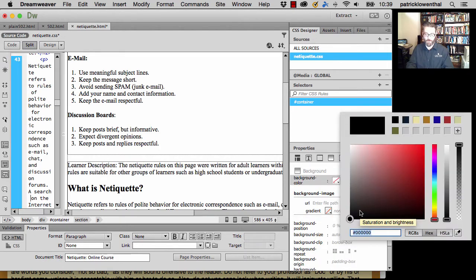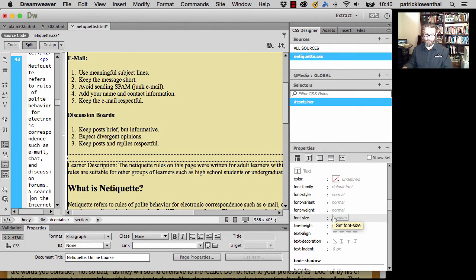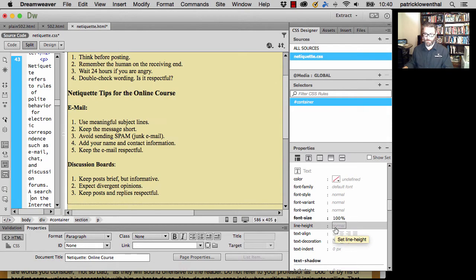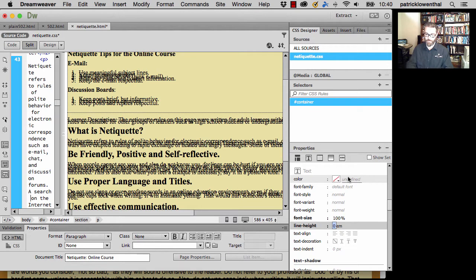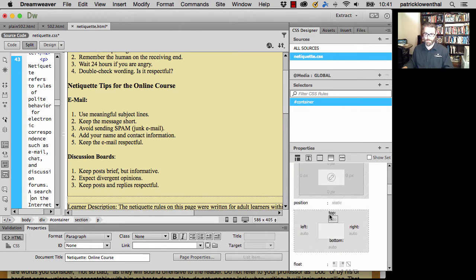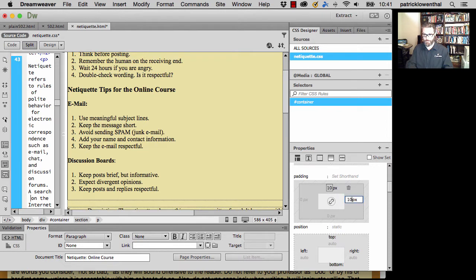I'm going to add a background color. I'm going to set the base font at 100%. And I'm going to do a line height. This just helps improve readability, which has something to do with typography and font. Okay, the last thing I'm going to do is add padding, 10 pixels all the way around. I'm just using the tab to go from one to the other.